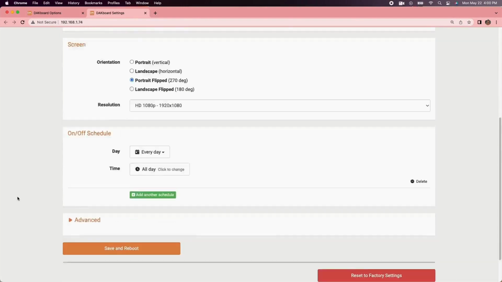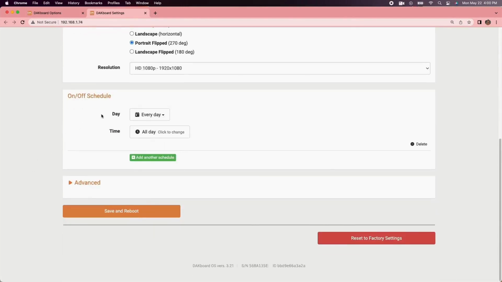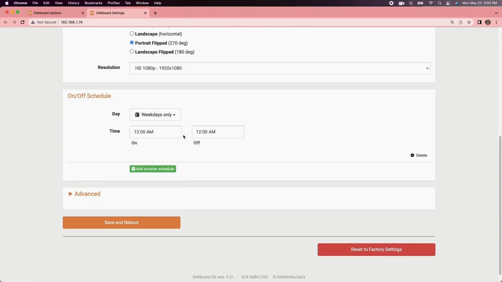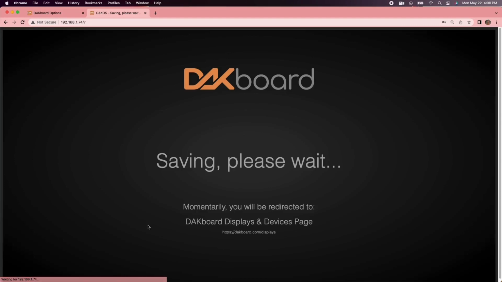Scroll down to the screen section and find the on-off sleep schedule. Now set the desired days and times for your display to turn on and off. Pay attention here, as some people may confuse the off time with the on time. So make sure you enter the correct on-off times in the corresponding sections. Once you've made the changes, save your settings, and that's it. Your sleep schedule is now set and ready to go.